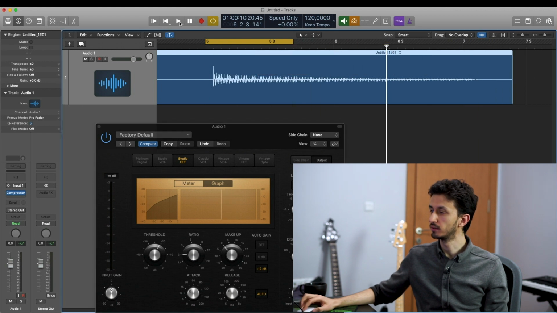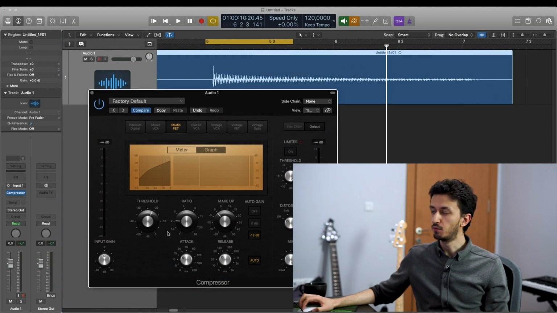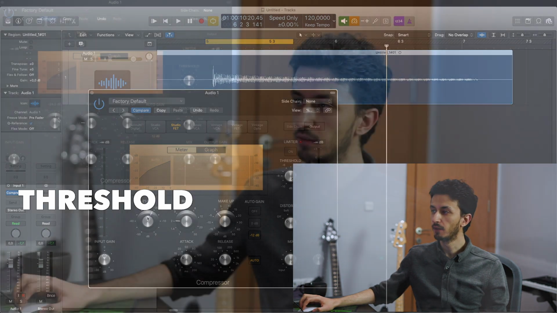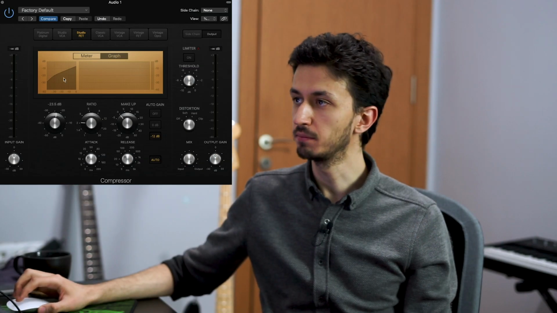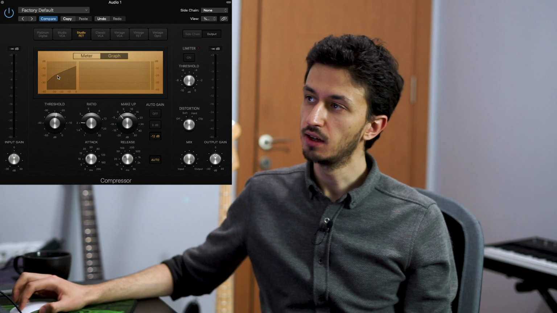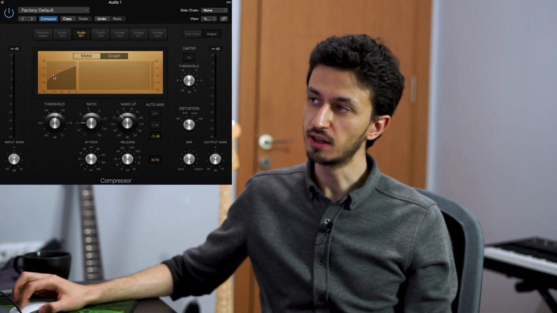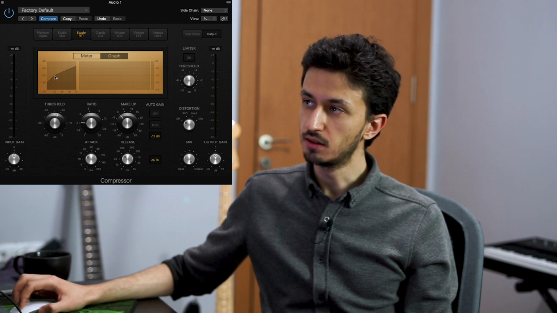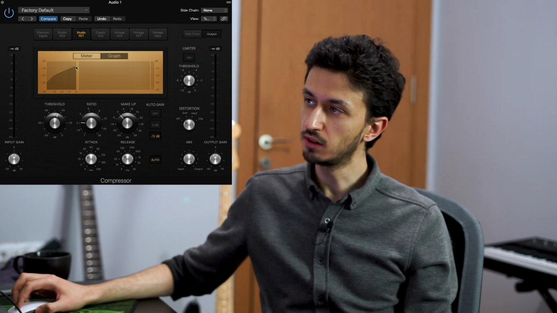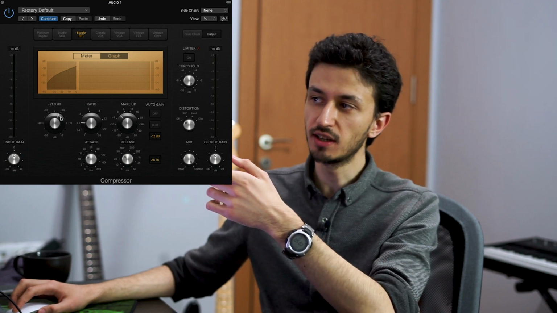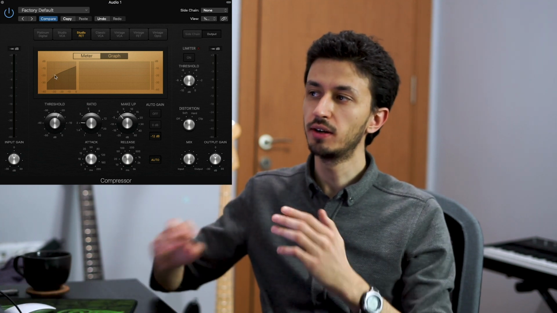I'll just make a loop. The first control we will look into is the threshold. Threshold is the point where the compressor kicks in. Let's have a look at this graph. The point where that curve takes a different slope is the threshold. This is the input signal, this is the output signal, the middle is the threshold. The threshold level, around -19 decibels, is the point where the compressor kicks in. Anything louder than this threshold will be compressed.